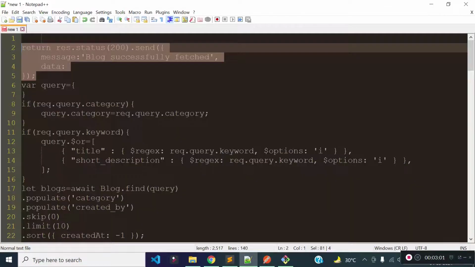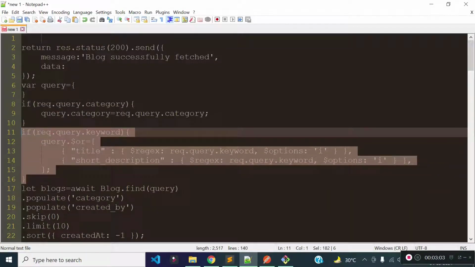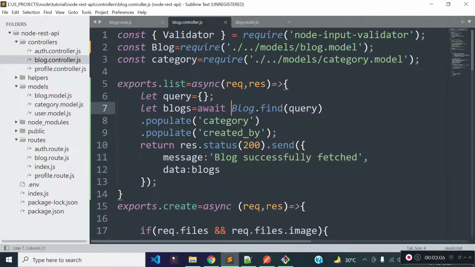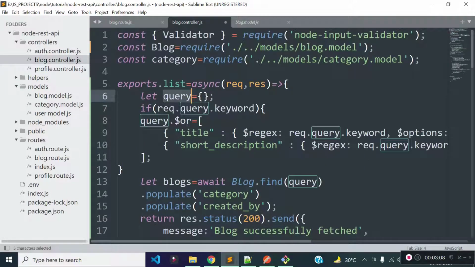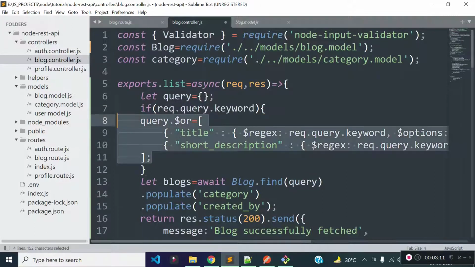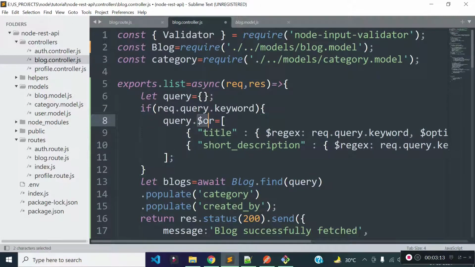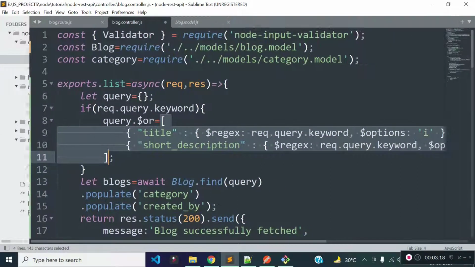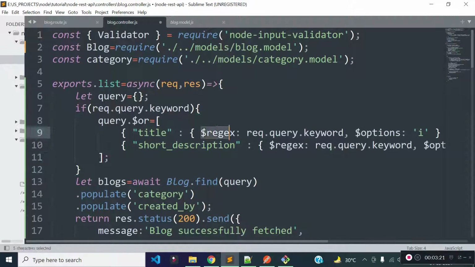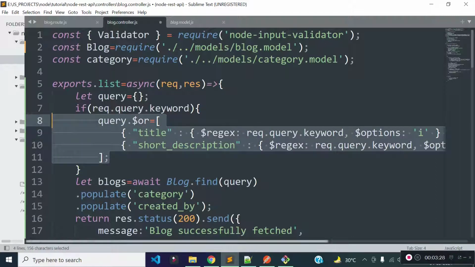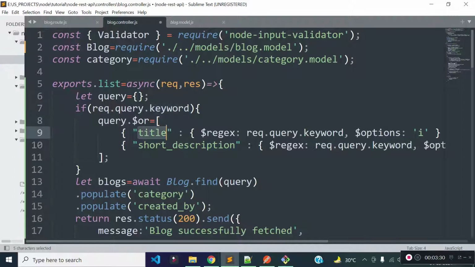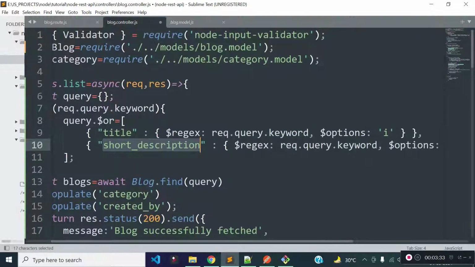So first of all, I will check if keyword is present inside our request URL, then I will add some conditions to this query object. So I am going to add an or conditions array, and inside this array we will provide the conditions. I am going to search the block with this regex method, and I am providing the keyword here. So this condition will return only those blocks which have this keyword in the title or in the short description. Okay, and I am providing options as i for case insensitive data.